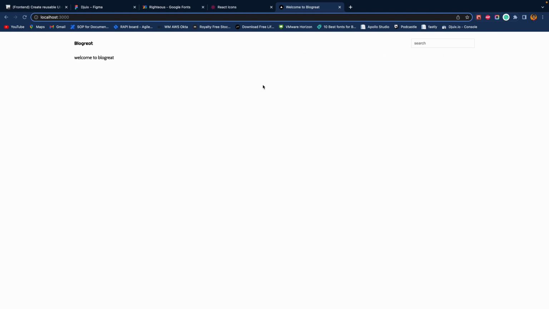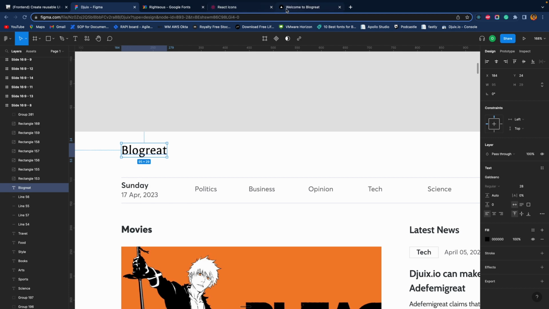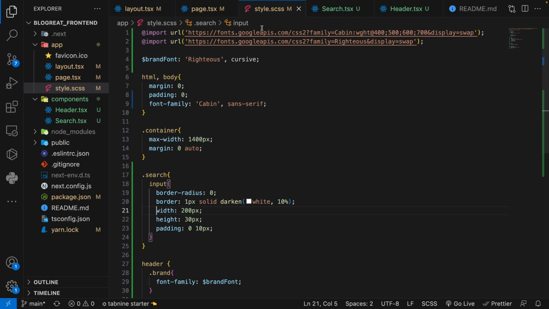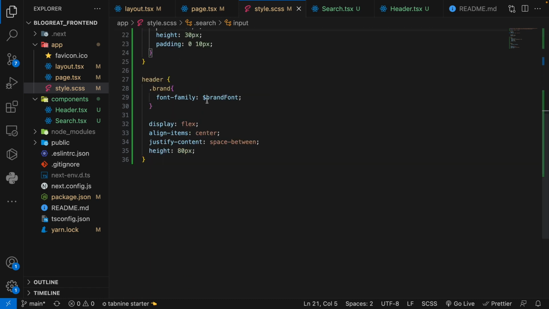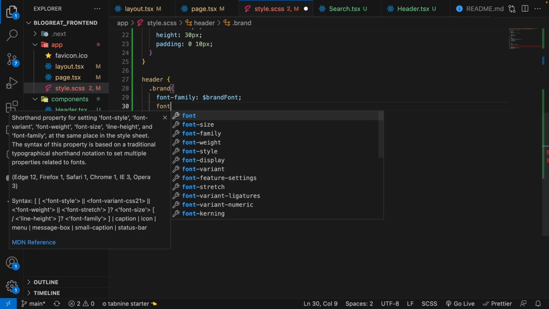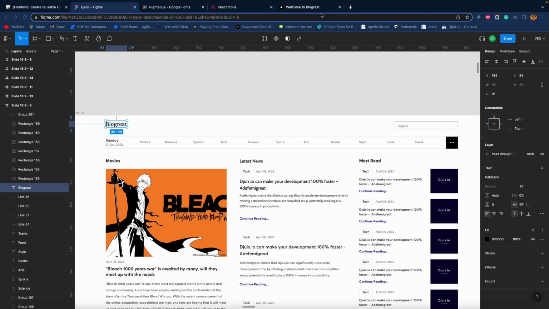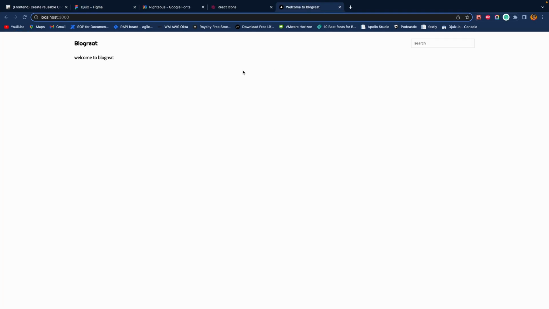So far so good. We have two components: the search component and the header component. I'm not sure if the font size for the brand is enough. Let's adjust that a little. So coming back to the brand, let's give it a font size of 20 pixels. Alright, so that's better.